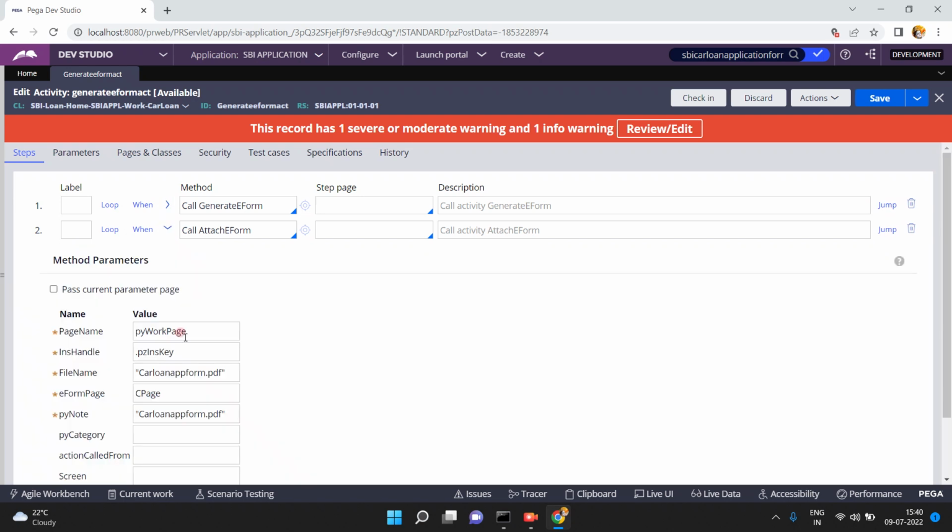After that, I am using attach eForm. Now I'm changing this to car loan application form, or you can give it as you wish, acknowledgement form or SBI car loan form. To which case do you want to attach this PDF? Obviously the primary page, which is nothing but the PY work page, because I want to attach the generated PDF to the case. So I am using attach eForm. Page name is PY work page.